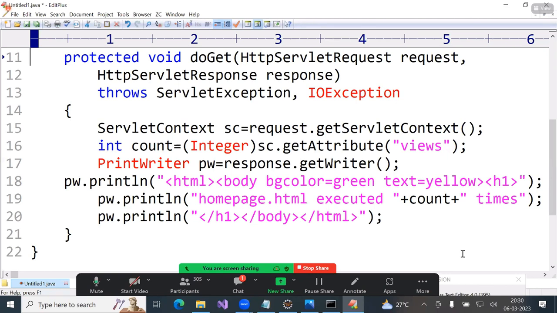Context is common memory for all. Filter also uses context. Servlet also uses context. Context is common to all servlets, all filters, all listeners in the war file. That context memory is used. Okay. Is it over?